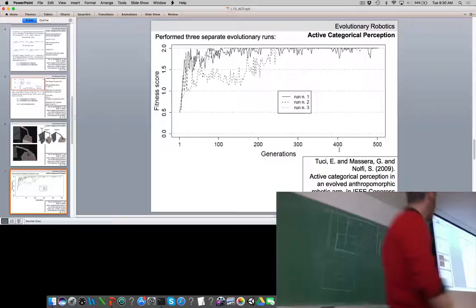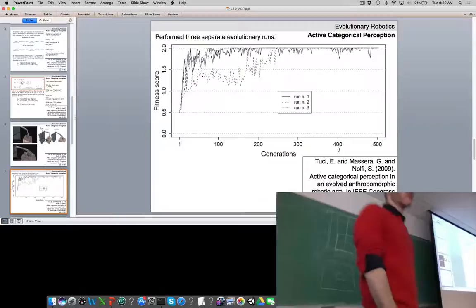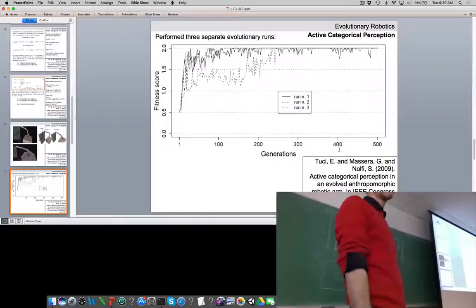So here we go. They did 3 evolutionary trials, and they ran each one using a genetic algorithm for 500 generations. How did these 3 runs do? Did the robots in these 3 runs succeed at active categorical perception? Yes, how do you know? It's getting the maximum fitness value for most of the second half of the run. Exactly, right?